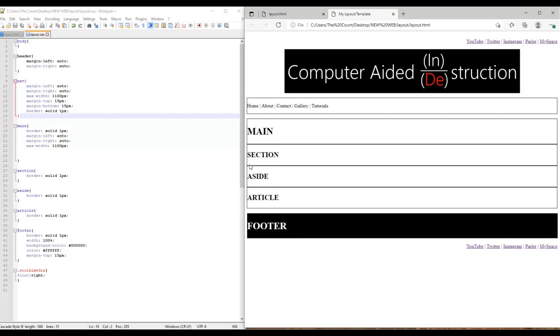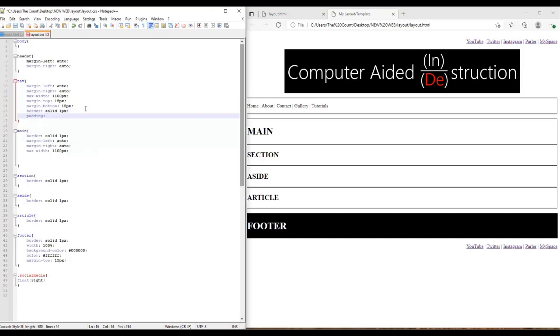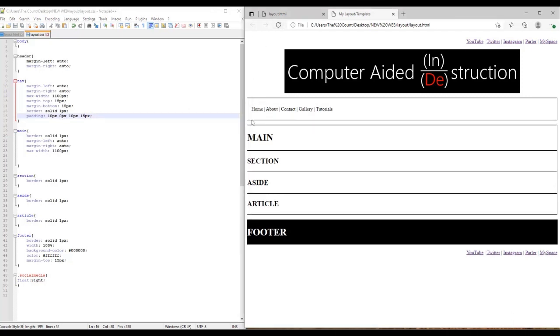Now, one thing you'll notice is that all of the text is pushed right up against the edge of this container, which I don't like, so I'm going to add some padding. I'll start here with the navigation. So, padding. Let's give it a top padding of 10 pixels. It doesn't need a right padding. Give it a bottom padding of 10 pixels and a left padding of 10 pixels. Or maybe I should do 15. Let me click save and let's see what it looks like. 15 is good.